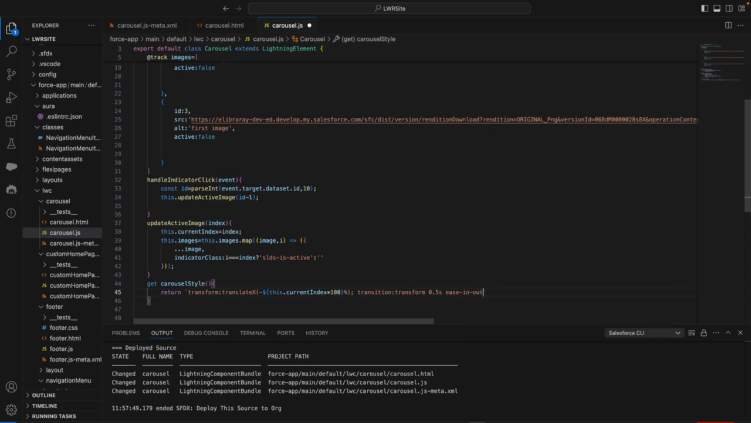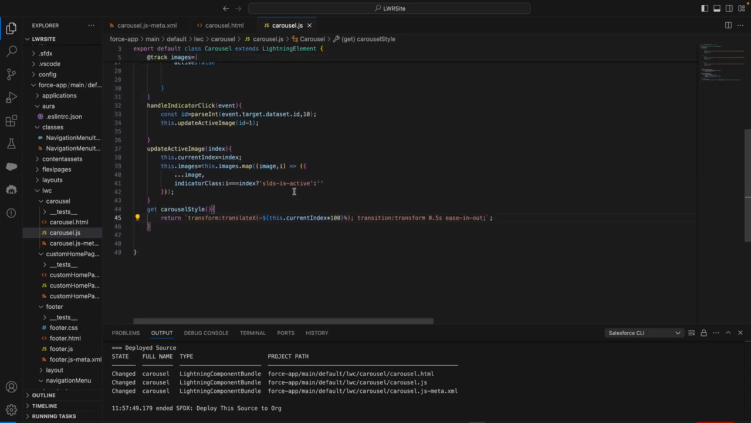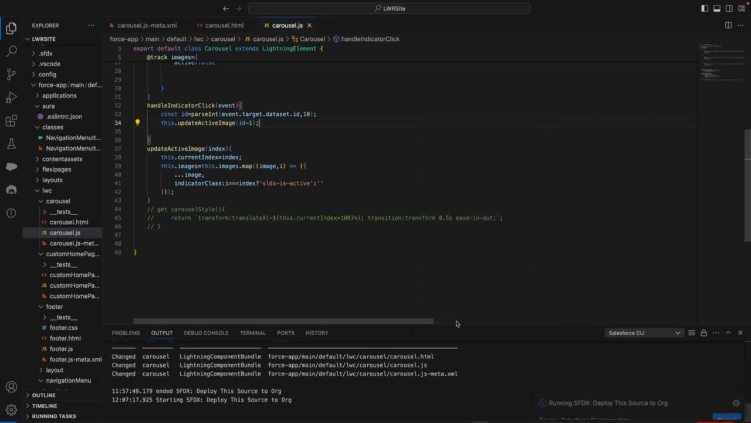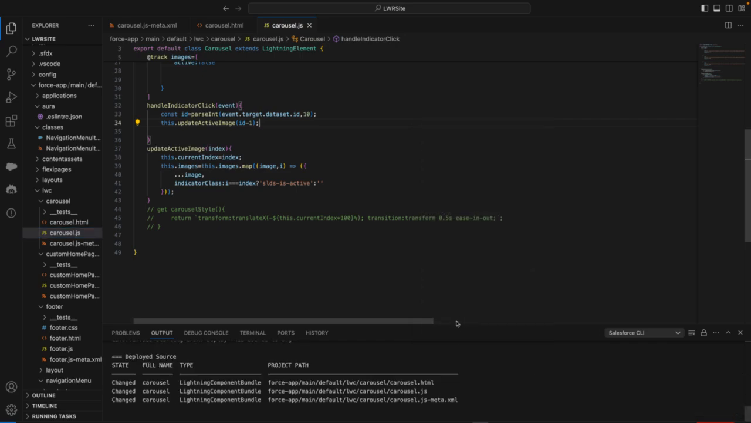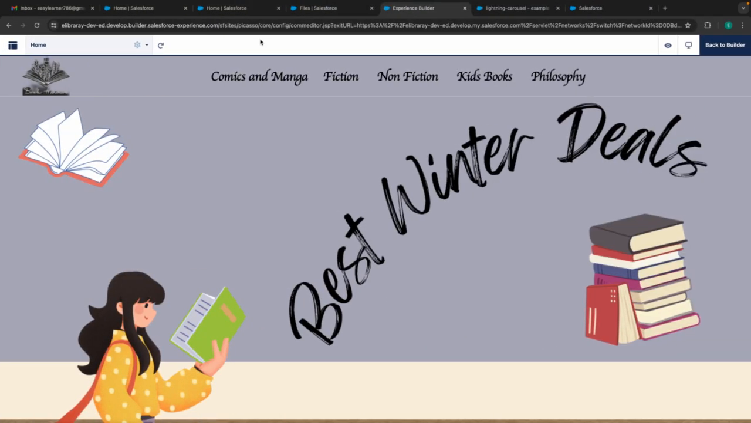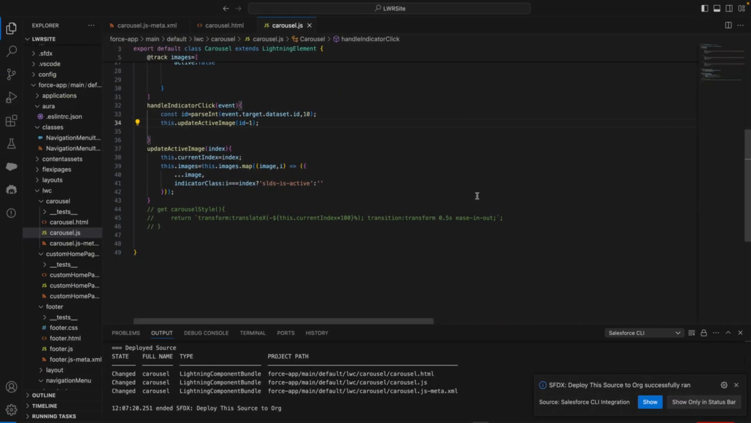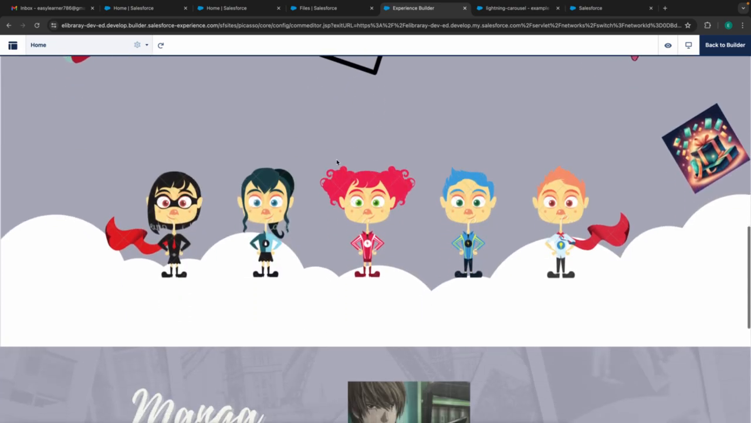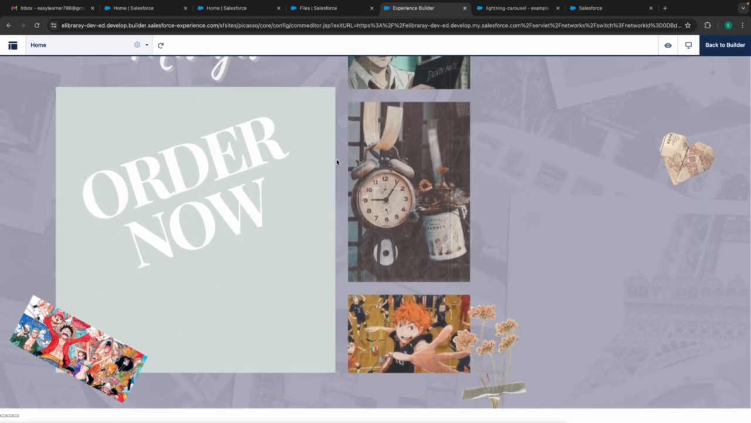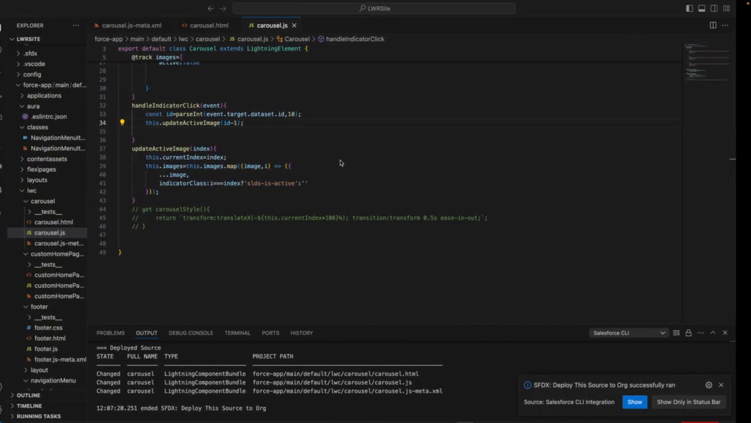This property, what it will do is, I have just added this logic, but I will not show this one now. What it will do is, first we will add the images and then we will get the auto scroll, right? So for that I have added the get carousel style. First let's deploy and see whether it's showing up the indicators or not. Okay, now let's refresh this part. Now again, okay, the images are still there because we haven't added any CSS.